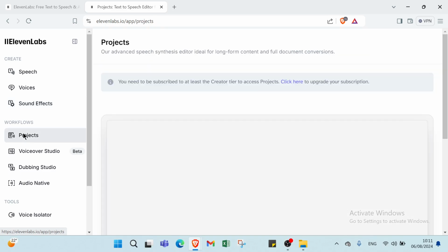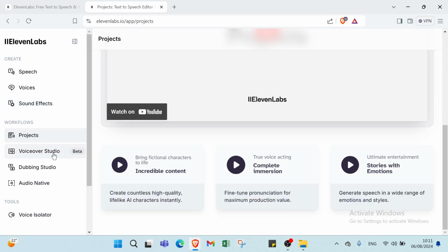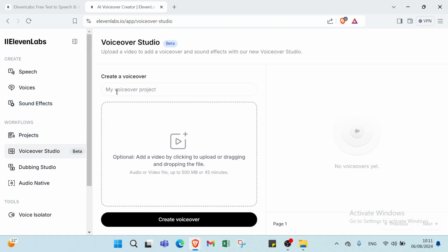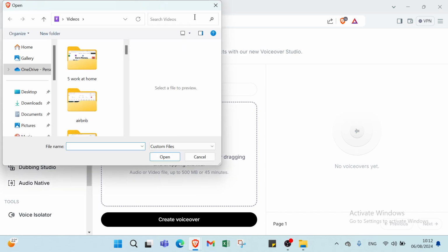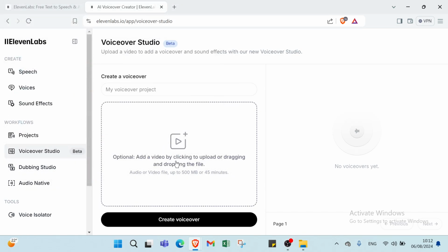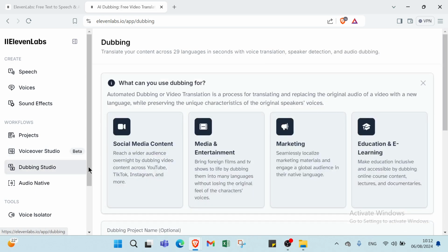Then we have here projects, voiceover studio. You can just add a video by clicking to upload or drag and drop it into the file, or you can create a voiceover. Also we have the dubbing studio.